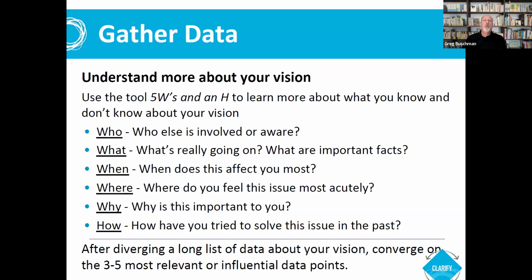And there's a tool that is widely used. I use this. I've actually created some 5W and H tools of my own that are derived from the continuous improvement industry or practitioner. And so we want to ask, well, who's involved? Who's aware? Who is this affecting? And what's really going on? You know, what are the important facts? All right. When does this affect me or the company or the organization most?